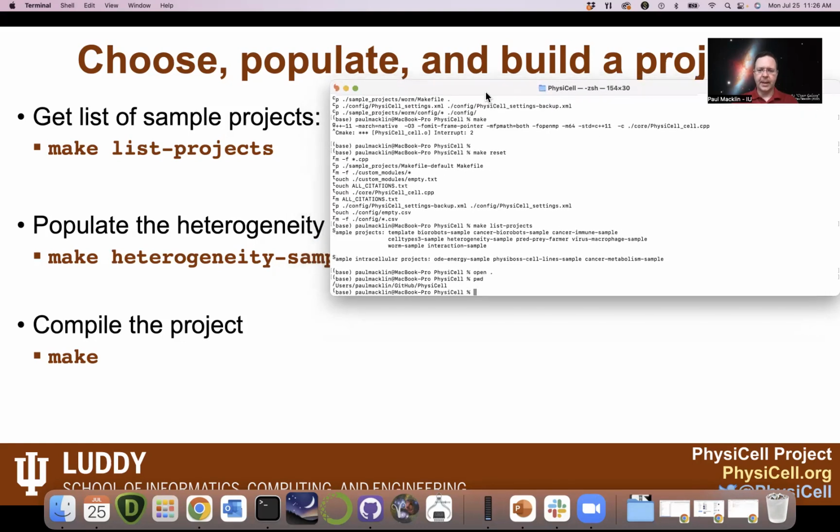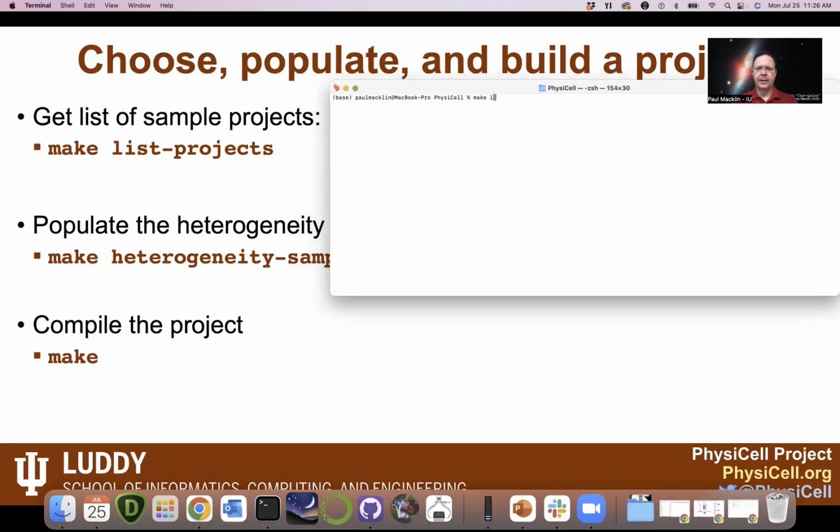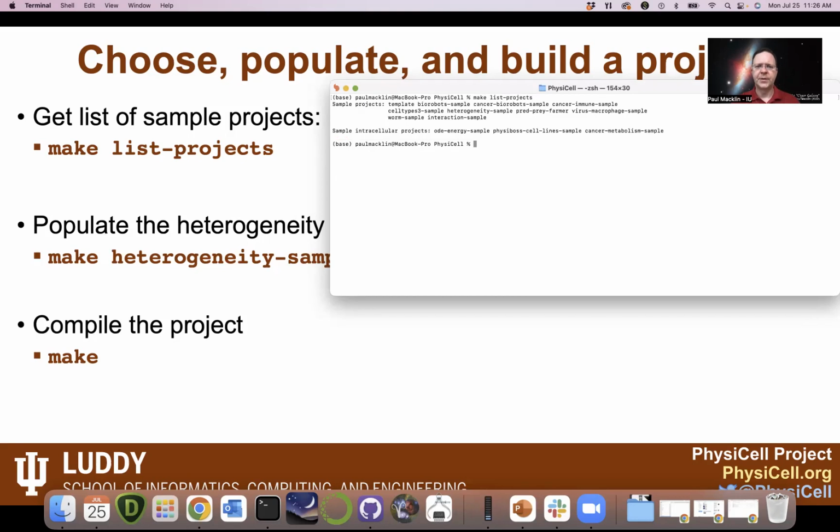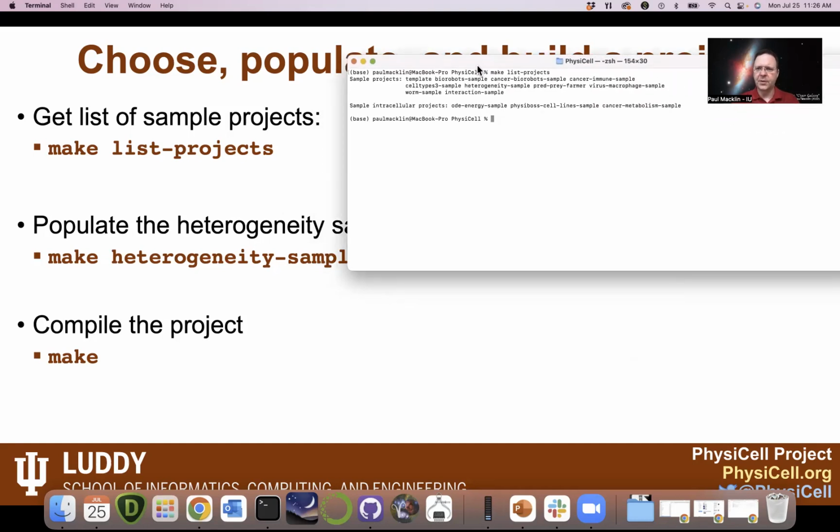And so I'm going to type make list projects and see what I have. And I'm going to populate the heterogeneity sample. So I'm going to type make. So see right here, in my list of projects, I have heterogeneity sample. So make heterogeneity sample.